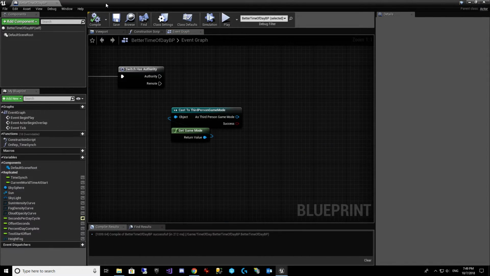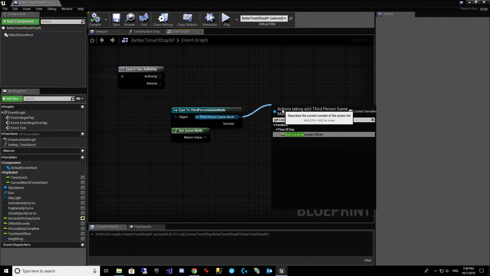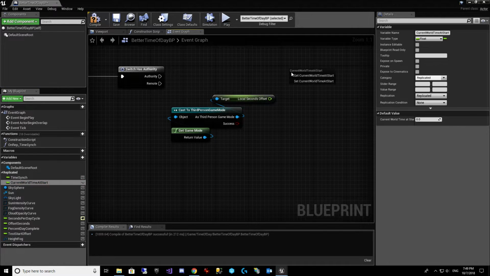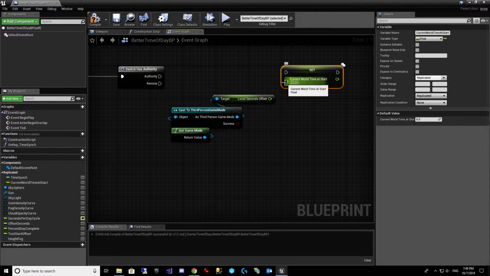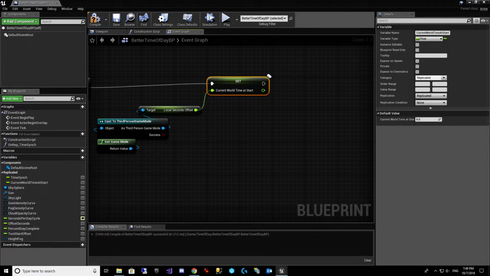We'll talk a little bit about that more, but now we're going to go back here and we're going to get local seconds offset. And we're going to set this replicated value. And we're only doing this on the authority side. And that's going to replicate back to all the clients.